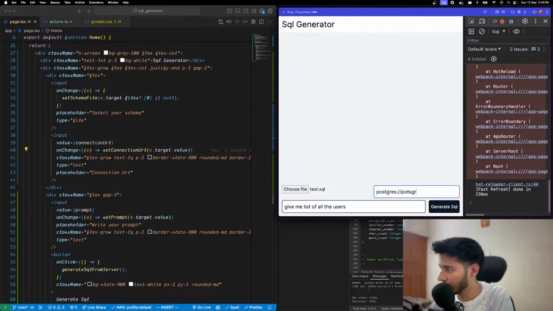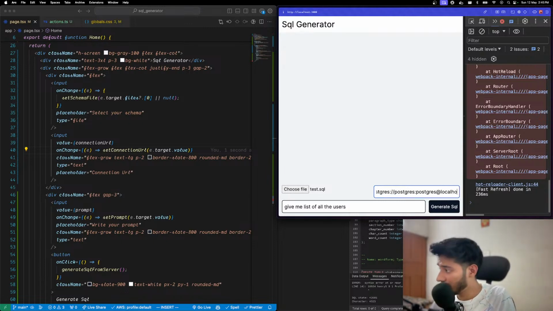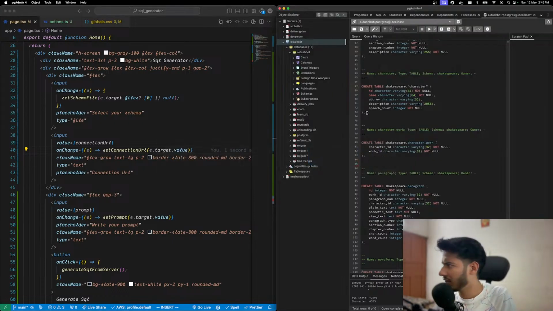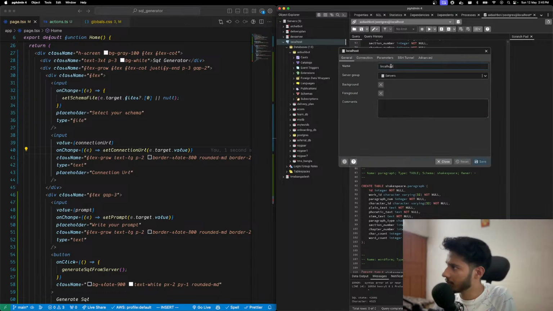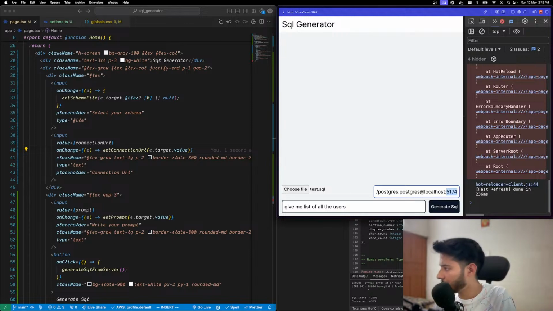postgres://postgres, how many times do I have to type postgres? Okay, postgres@localhost:5174. Again, I forget what that was. Properties, connection, and 5432. Yeah, slash AI-bot. There you go. I can copy this entire thing and then we can try again, because that's what we do.